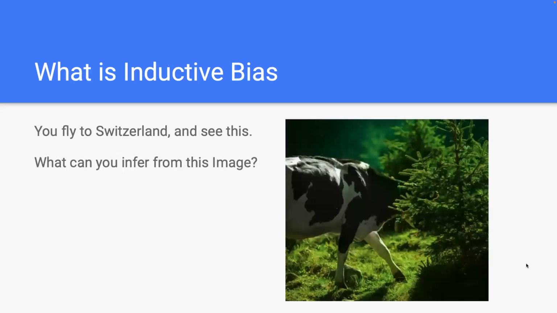Next slide. So I mentioned inductive bias. If you haven't heard this term before, I'll explain. You fly to Switzerland, you go out into the park or the forest, and you see this: a cow with a cowbell. What can you infer from this image, this observation?